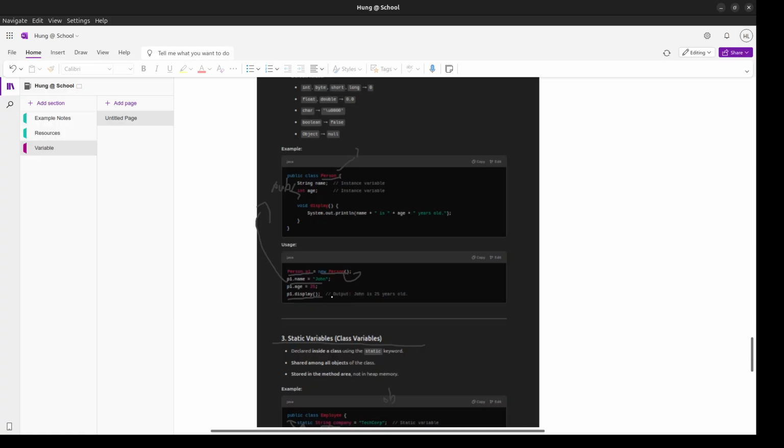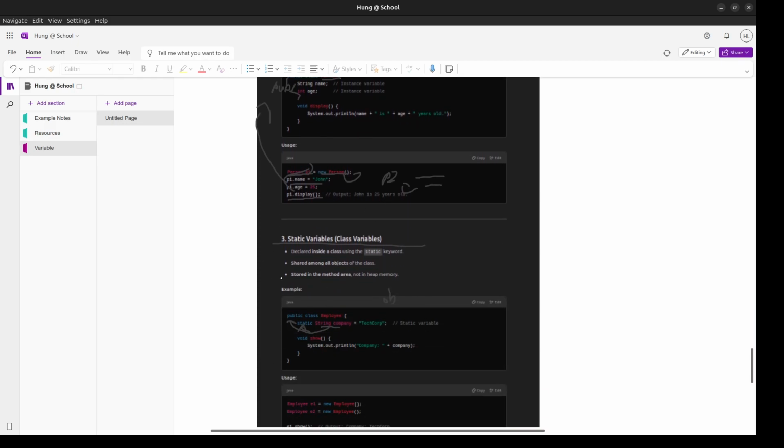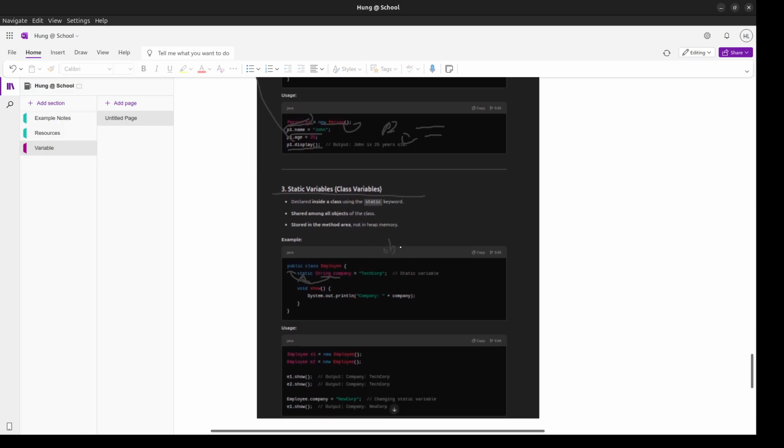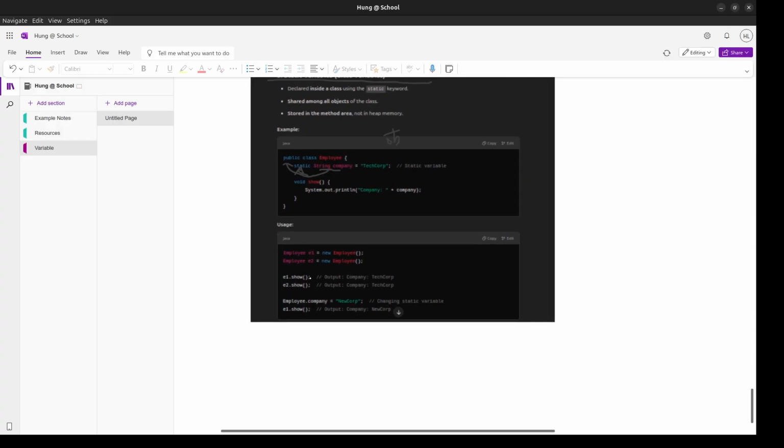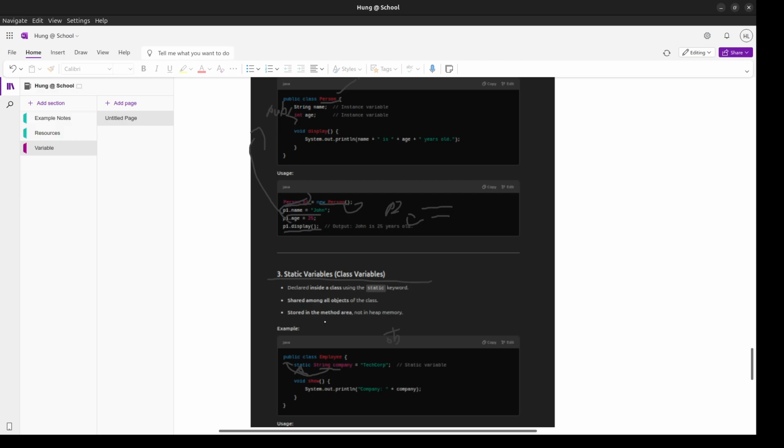For example, when I create person one, I call the constructor, and it's going to have its own name and age. If I create person 2, I can assign another name and age, and they belong to P2 only. The name and age of P1 belong to P1 only. But for the static variable, when I declare it for the employee, you see here, it is shared across all objects, like employee E1 and employee E2. They share the same variable, and it is not stored in the heap but in the methods area.